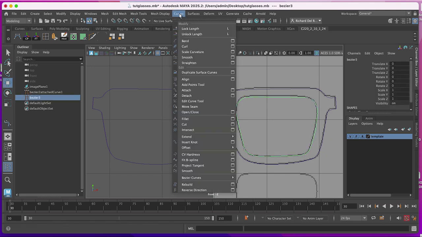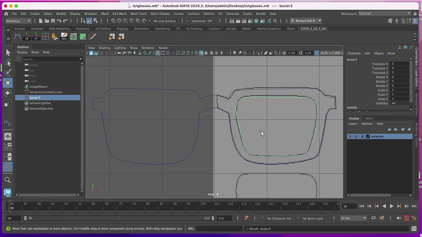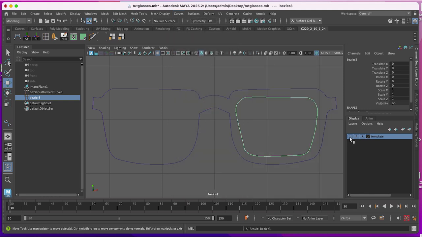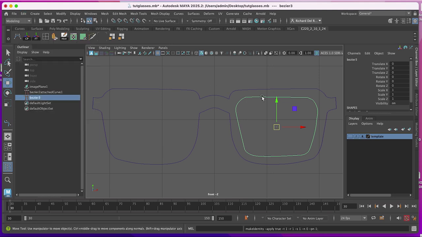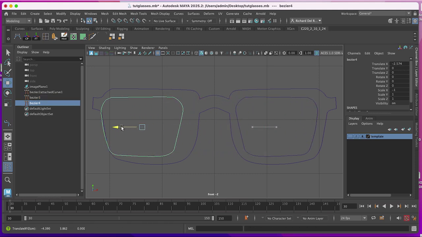I'll go to Curves and click on Open Close, turn off the template for a moment. I'll center the pivot, freeze the transforms, and because it's already set under Edit, Duplicate Special to reflect on the x-axis, I can go back to Edit, Duplicate Special, click on it with the lens path selected. I can hold down Command Shift and hit D on the keyboard, and it will reflect over a mirror image of it.